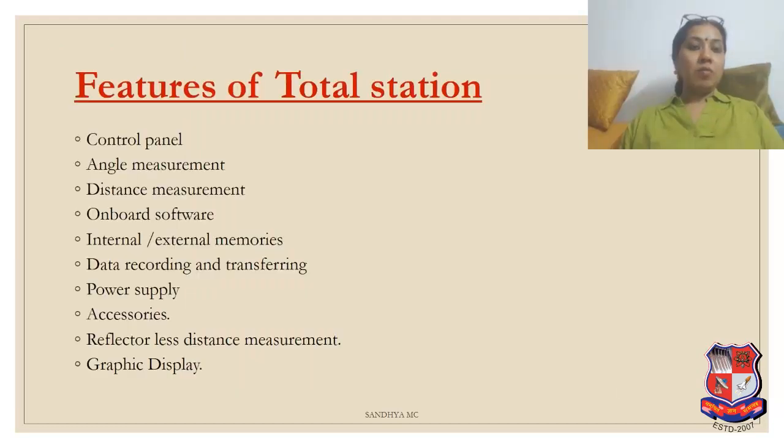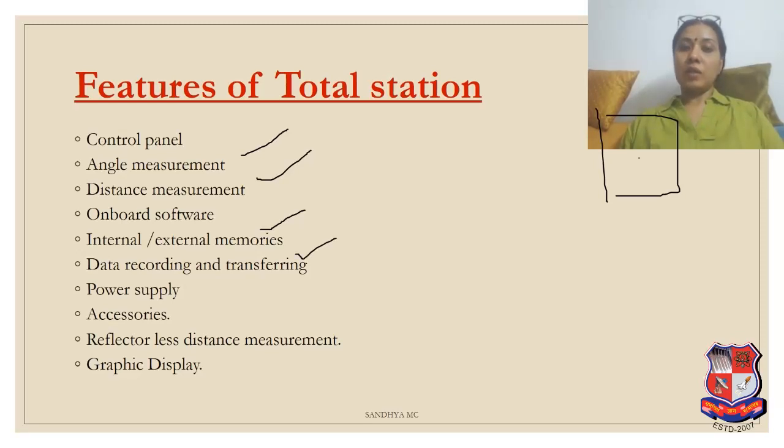Now we will see what are the features of a total station. The first feature is the control panel. With the control panel, we can measure the angles, distances, and onboard software is installed. Internal and external memories are there. Data recording and transferring: the data recorded can be saved, and we can transfer the data with the help of a USB cable, and it is supplied with a power supply.